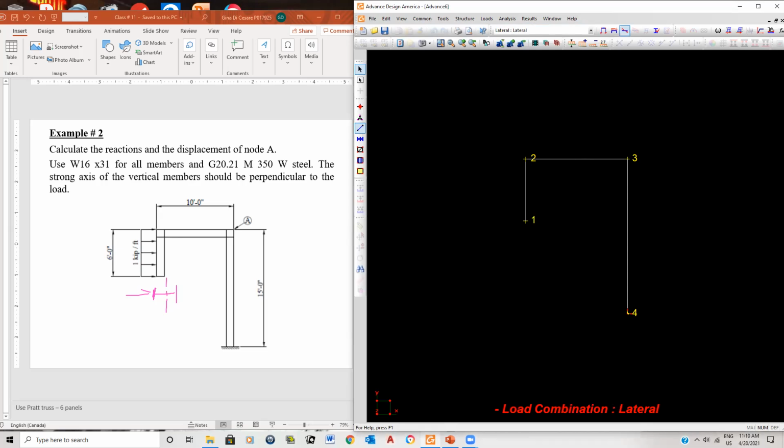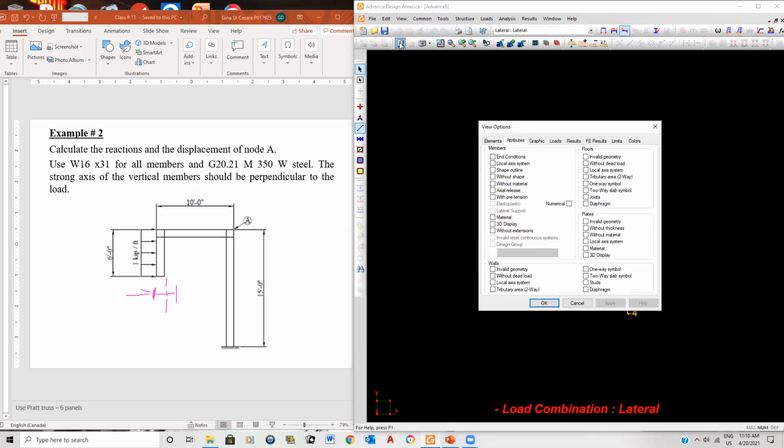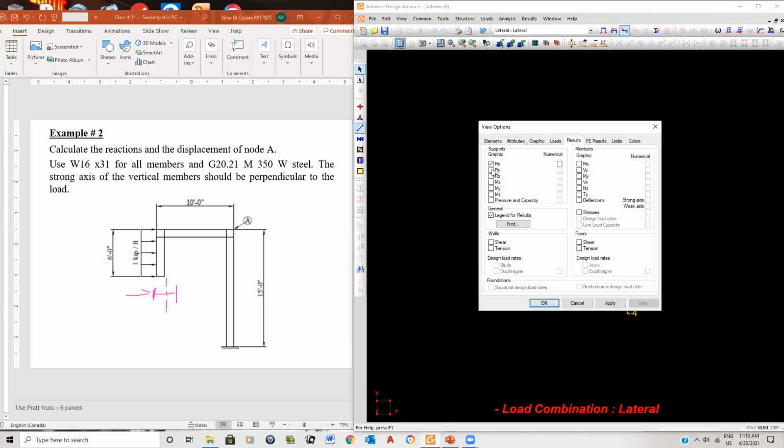Okay. Now, guys, I know you guys like to see everything on the screen. Unfortunately, what I don't like about ADA is they don't show you the moments on the screen, even if you ask for the results. Here, I'll show you, okay? So for example, we're going to ask for the results. We're going to ask for Rx, Ry, because we should have R, and we're going to ask for the deflection about the strong axis. And we're going to ask for MZ because that's the rotation. But you'll see that you won't see MZ on the screen.